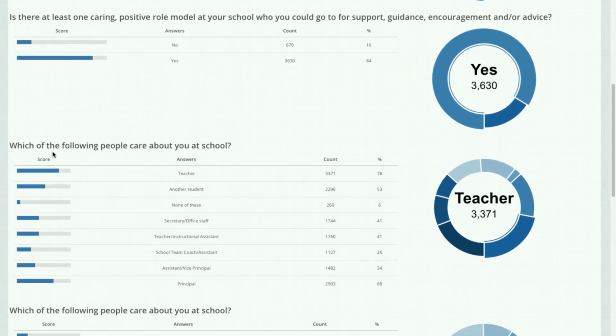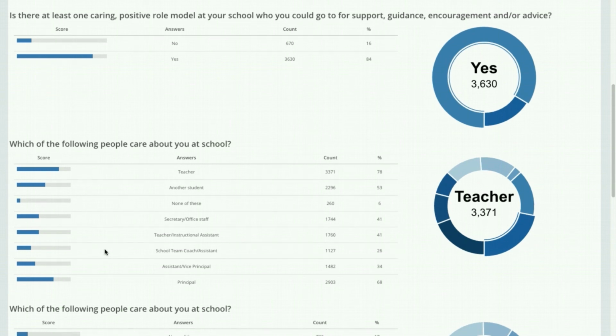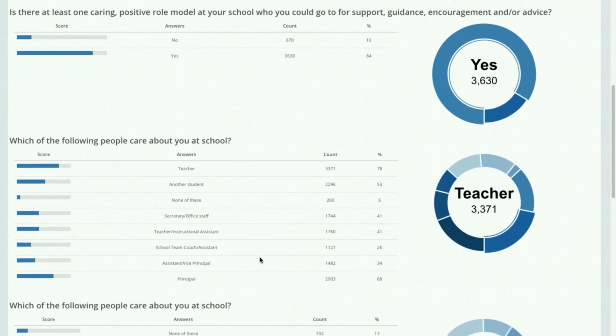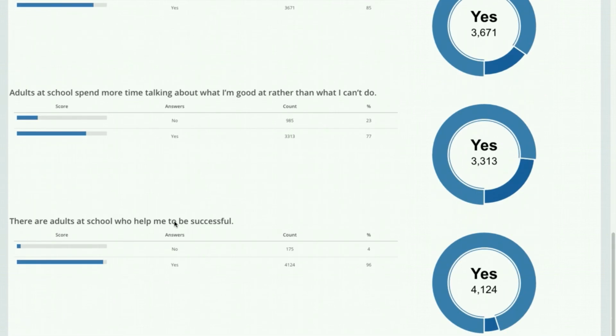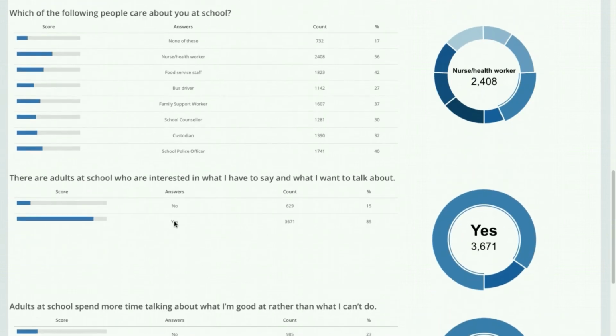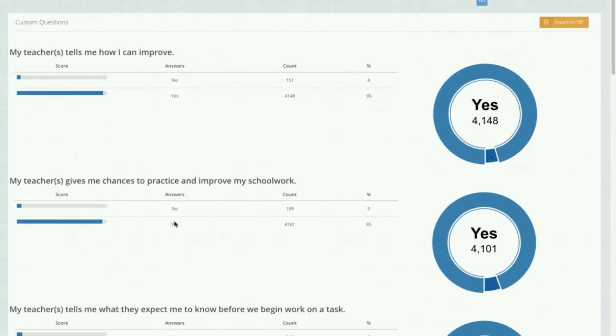Another example is listing which of the following people do they feel care about you at the school, and the response number according to each available response in the survey. So all of those questions will also be listed in a custom question group area that will also be available.